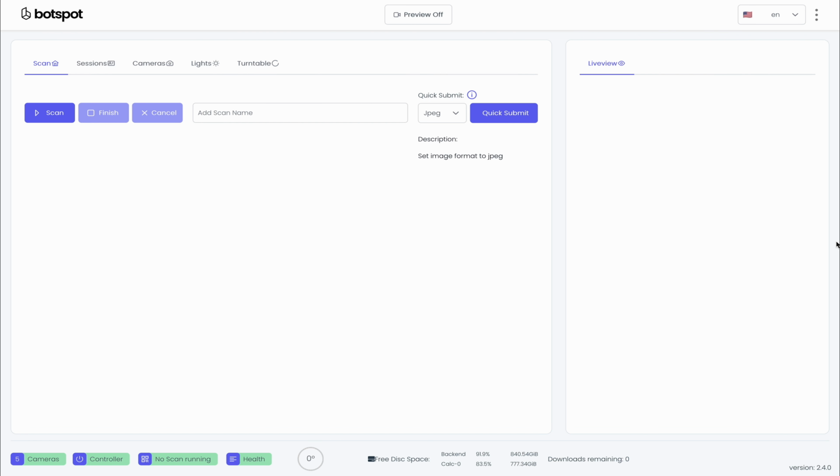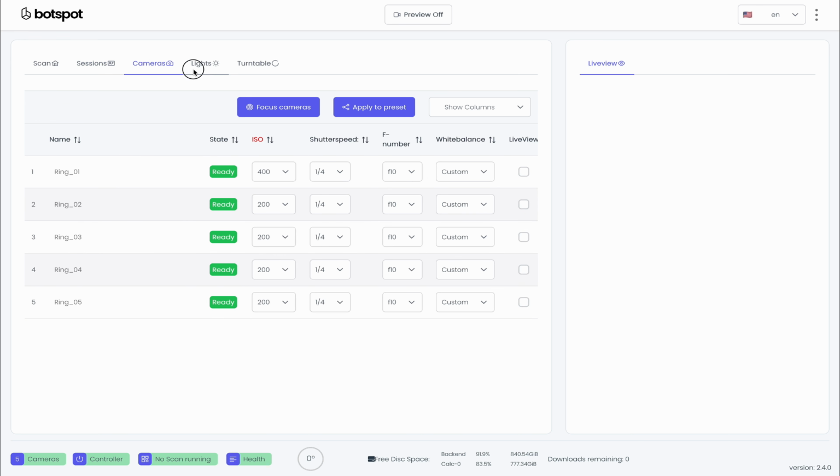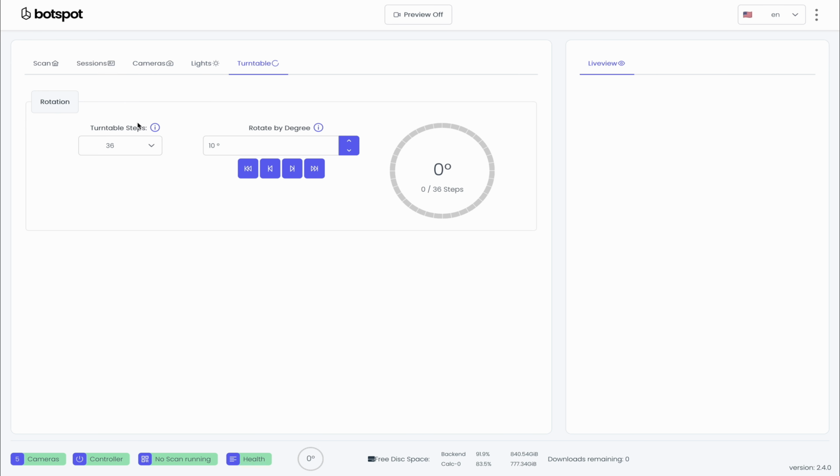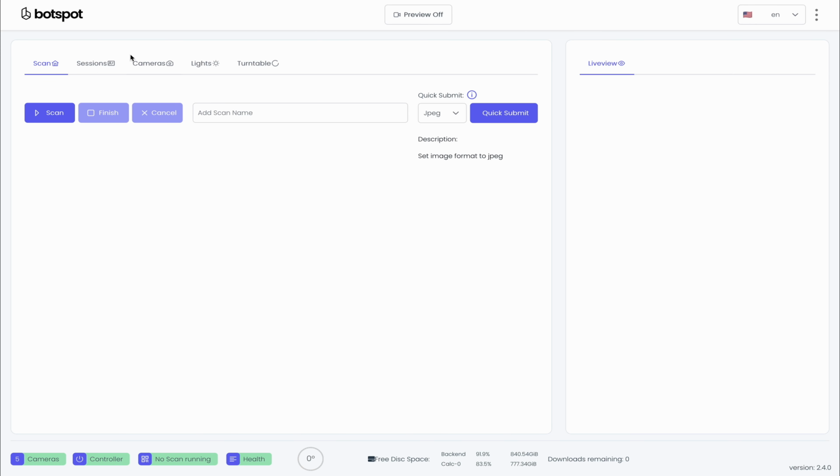The main control panel is located on the left side of the interface. This panel contains several tabs that guide you through the scanning process, from the beginning till the end. The Scan tab is where the scanning process begins. Here, you can start and stop scans, find basic scan parameters, such as the name of your project, and select the image format before capture.